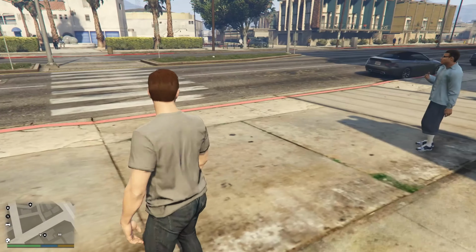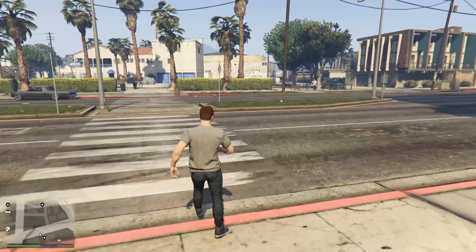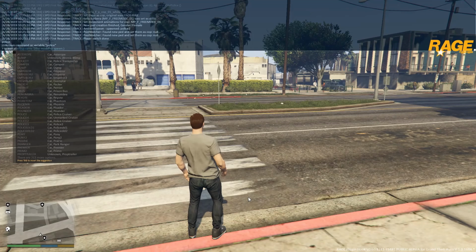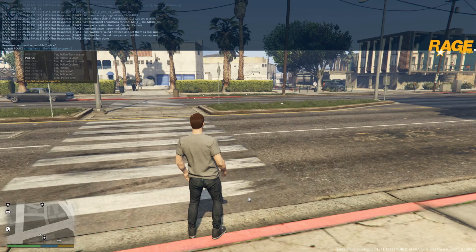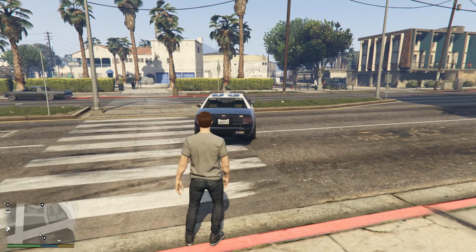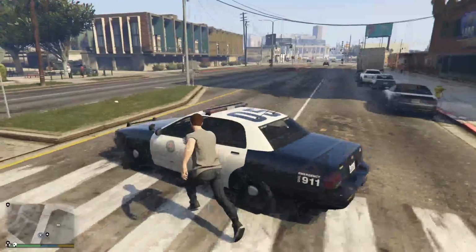So let's go ahead and see if this worked. We're actually going to spawn the police car because I think the sheriff one might use a different siren. I don't know how the default one works, but just to be sure, that's not how you do that. We're going to spawn this one. There we go. Let's see how she sounds.